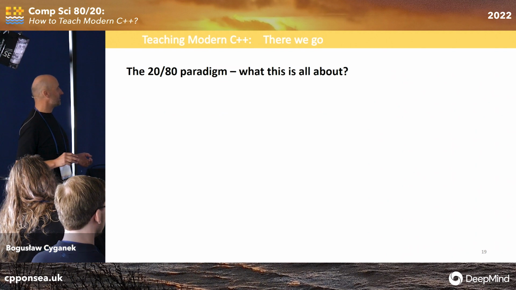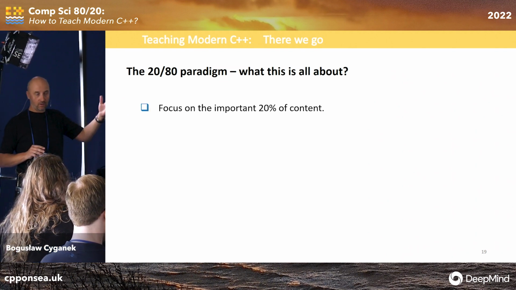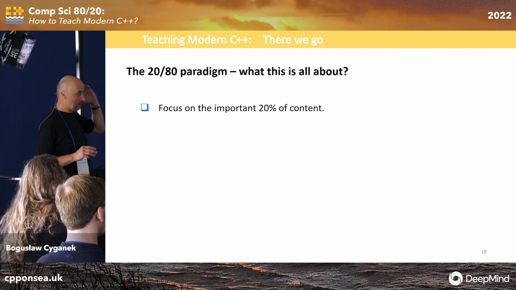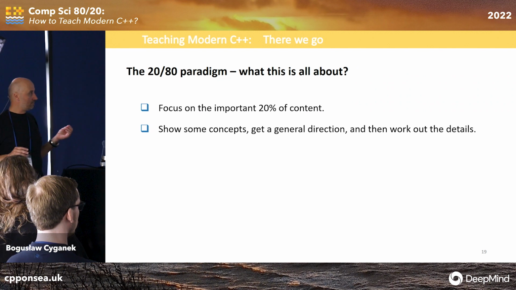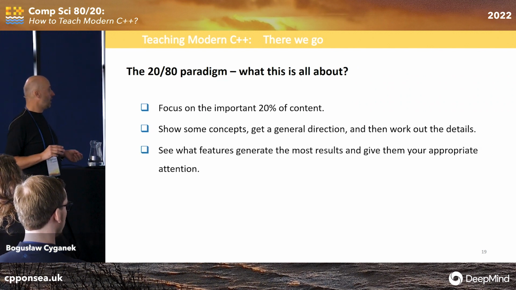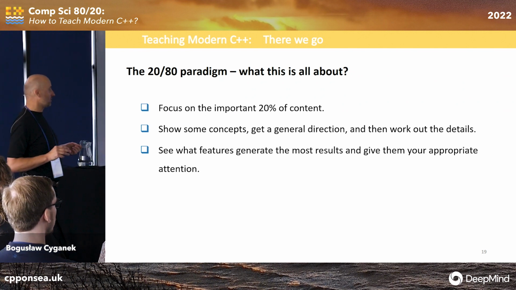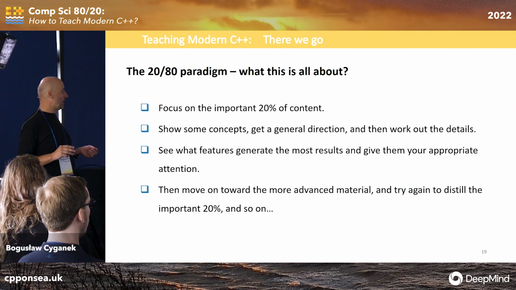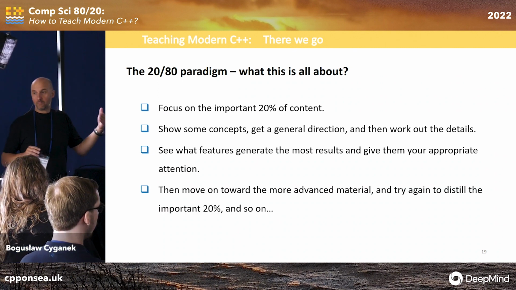Okay, so focus on the important 20% of content. Now we return to teaching. And having this rule in mind, show some concept, get a general direction, and then work out the details. See what features generate the most results and give them appropriate attention. And then move on toward the more advanced material and apply the rule again.